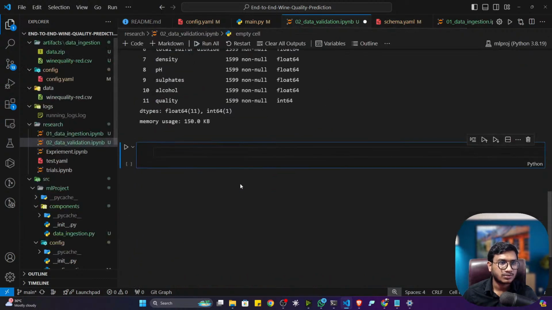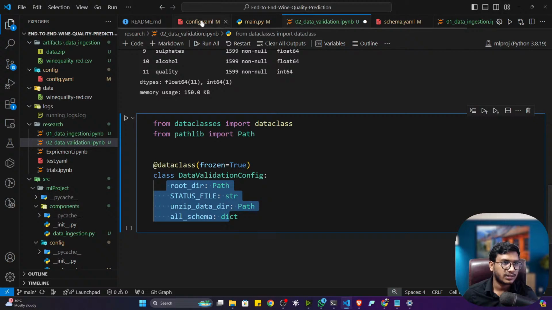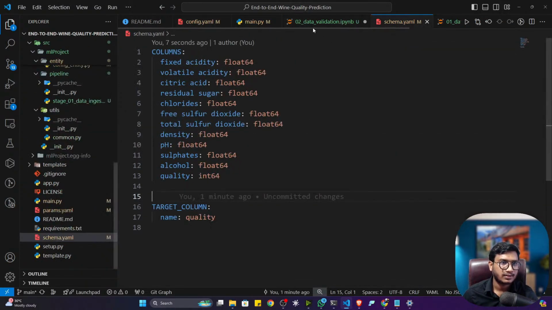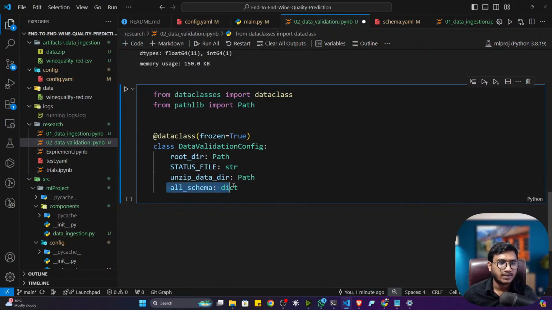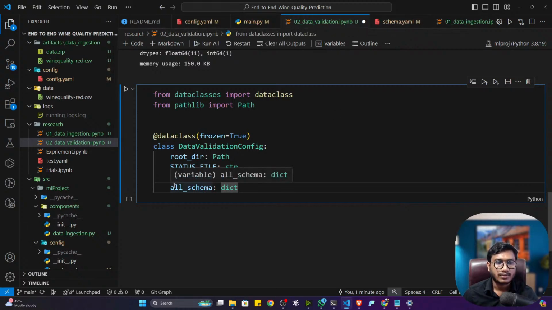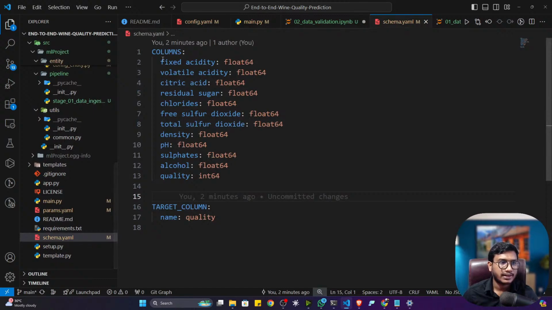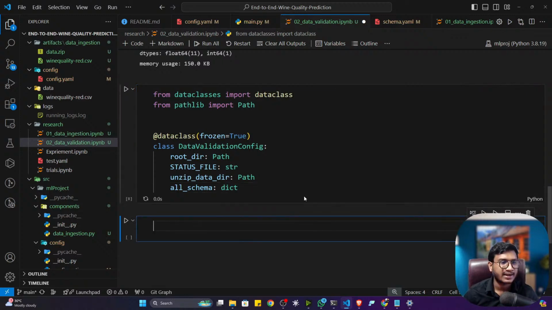So let me show you how to create the entity. This is the entity, guys. You can see I'm returning only these variables, one by one. And one more extra variable I'm using is called all schema. That means I also need to read this schema file, right? And I have to return all the columns as a dictionary. That's why it's a dictionary type. I'll tell you when we execute the code, then you'll get the idea.